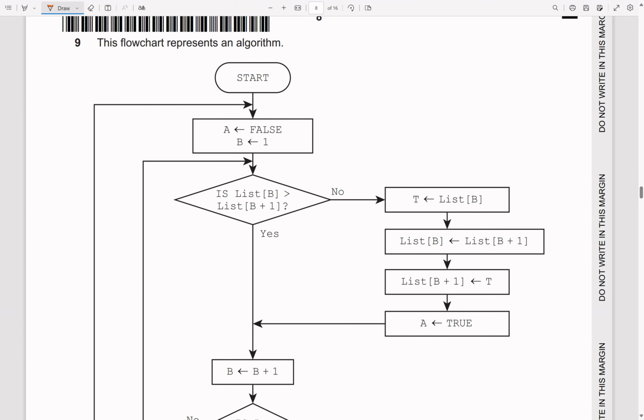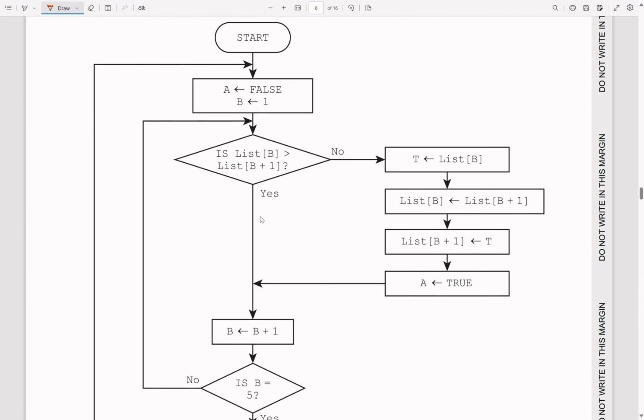Alright, so the flowchart represents an algorithm. First we assign false to A, and we assign 1 to B. Then we check: is the current element greater than the next element? If it's not, then we take the current element and assign it to T, probably a temporary variable. Then we take the next element and assign it to the current position. Then we assign the temporary variable to the next position. Then we set A to be true. So hopefully you can see this looks like it's bubble sort.